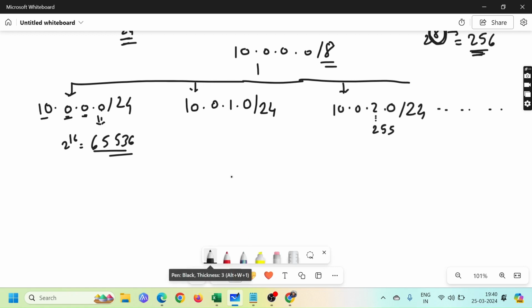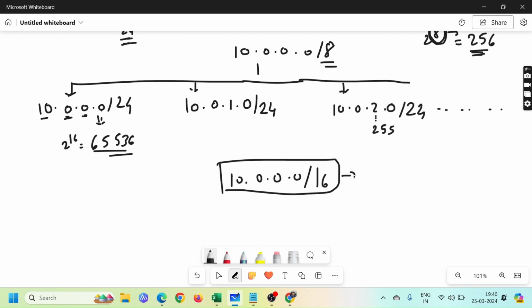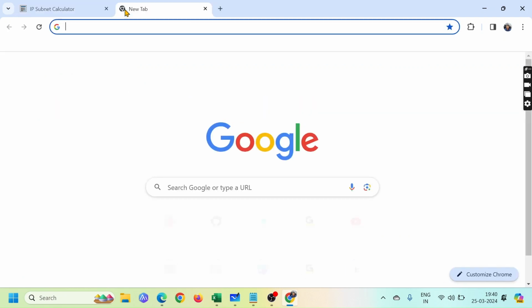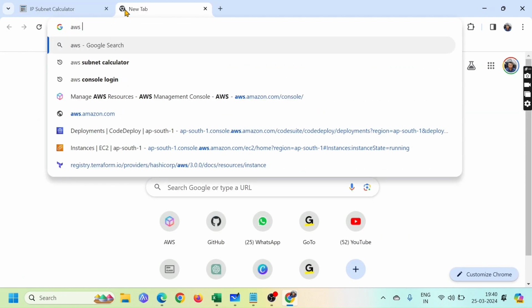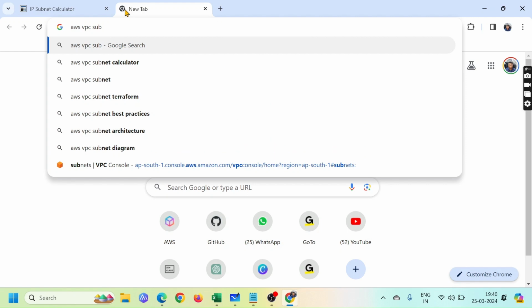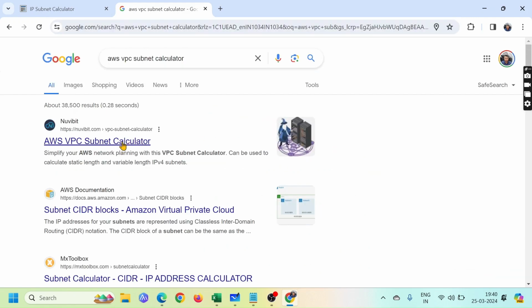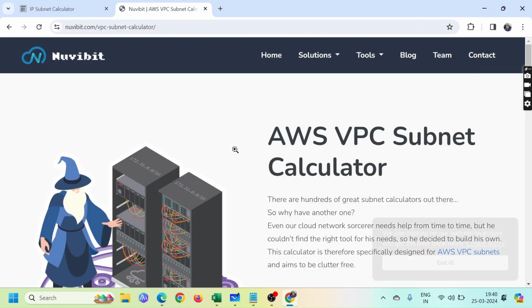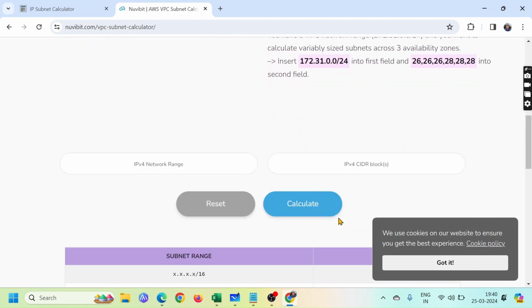You can use the same example here, but the only difference in the case of AWS is that for 10.0.0.0, the maximum IP pool you can have is a /16. So just assume this is the VPC pool you have considered. Now you want to convert this big pool into small pieces. How can you do it? For that purpose, online you can find an AWS VPC calculator. You can just search for AWS VPC subnet calculator, and you have so many websites that can directly tell you the answer. That's the best way to go.